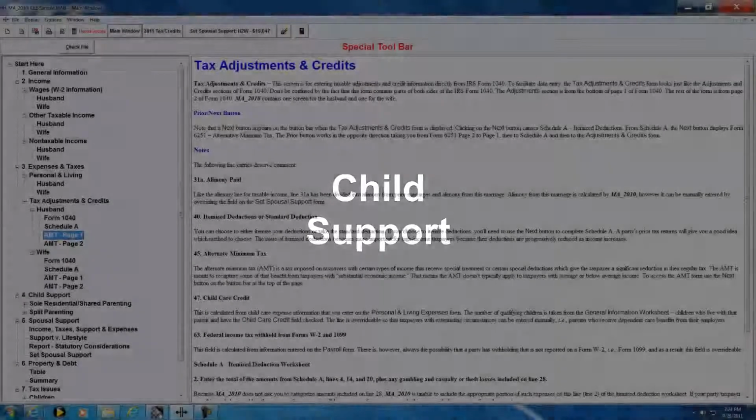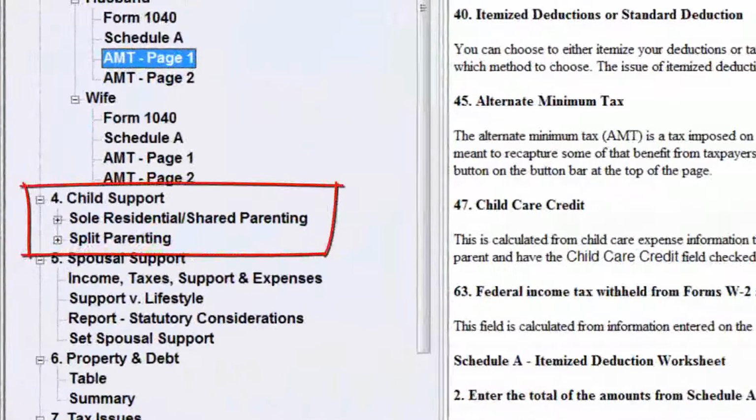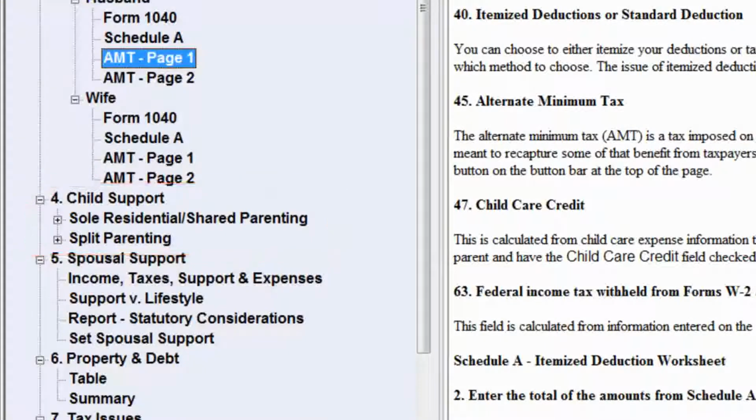Now the next section is child support. Section 4 is the child support section, and you see it right here in the main window. I'll expand it, and you'll see that there's a sole residential / shared parenting worksheet. As you are no doubt already aware, Ohio uses the same worksheet for both sole residential and shared parenting arrangements.